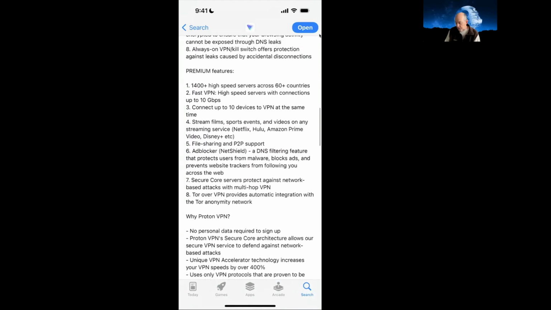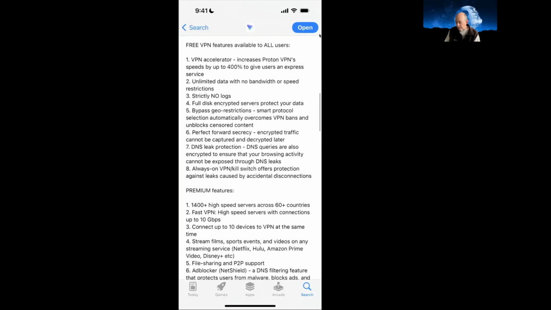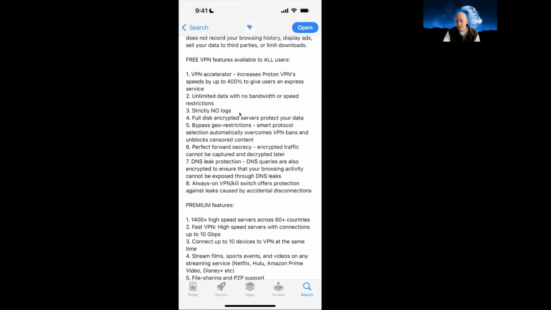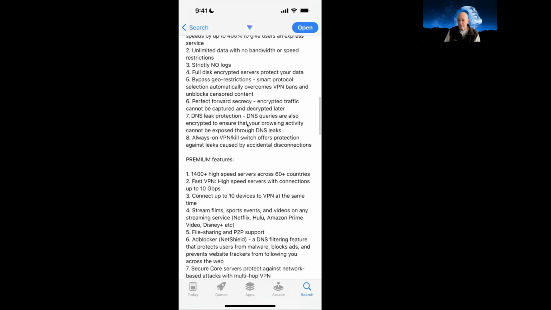Yeah, that's nice because they don't keep track of your name or anything. Yeah, logging is a big issue. Like they say, strictly no logs, right? Unlimited data with no bandwidth or speed restrictions. I think, see, the VPN accelerator, I think you get access to more if you pay the premium fee, is what it basically boils down to.